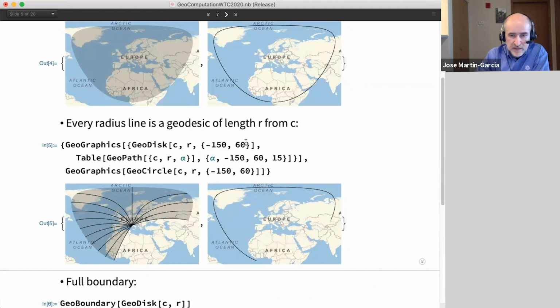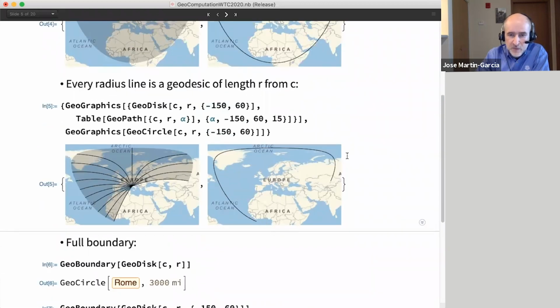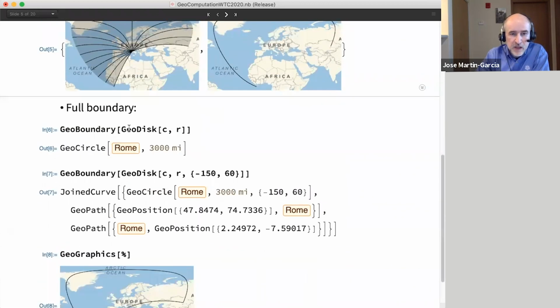So I've selected just a range in terms of 15 degrees. And this is the corresponding geocircle. So now, for example, if we compute the geoboundary, this is the new function, of a geodisk, we get, of course, the geocircle with the same center, the same radius.